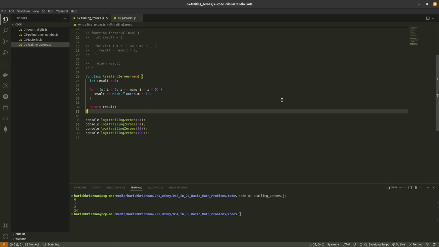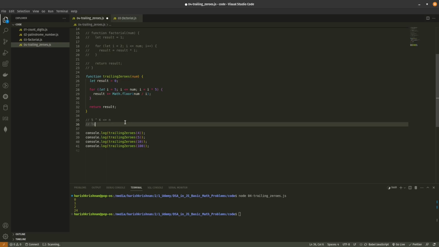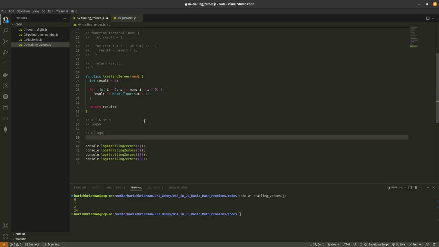But then what is the time complexity of this approach? Basically we are doing 5 power k, like 5 into 5 into 5, until it has become less than or equal to n. This is equivalent to taking a log, something like log base 5 of n, and hence we say the time complexity of this approach is big O of log n. The space complexity: we don't have anything much apart from this result, so the space complexity is big O of 1.